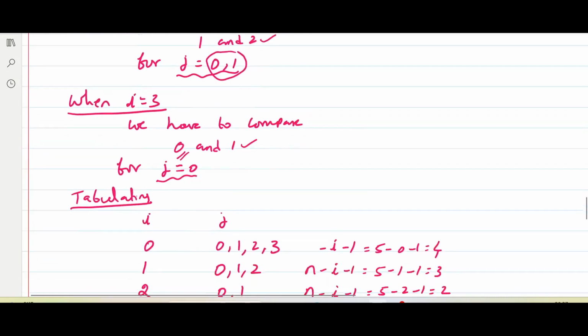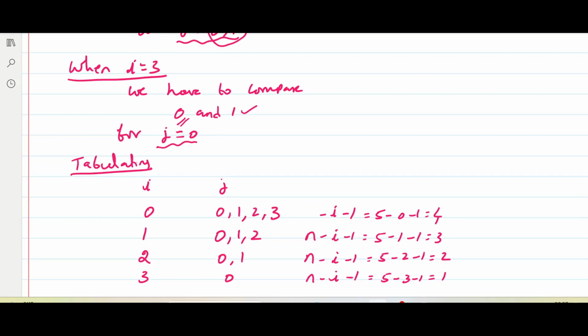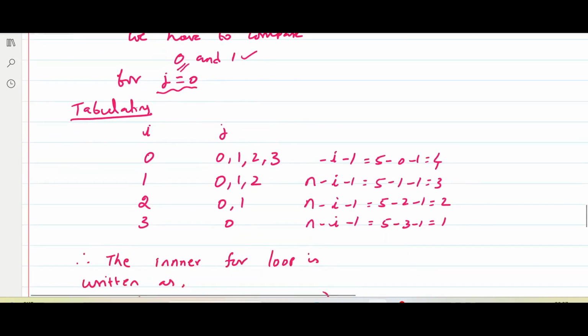Just for better understanding, we will tabulate the result for i and j. When i equal to 0, j should run for 0, 1, 2, 3. When i equal to 1, j should run for 0, 1, 2. When i equal to 2, j should take the values 0 and 1. When i equal to 3, j should take the value 0.